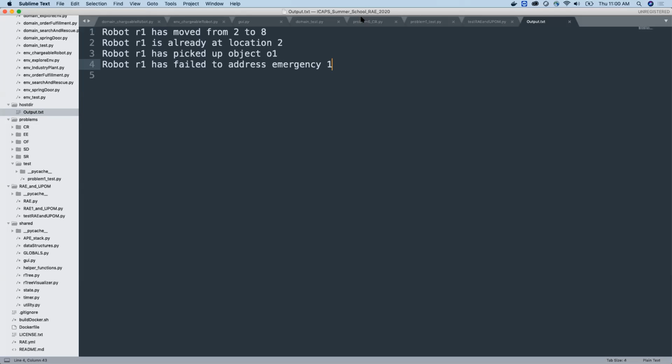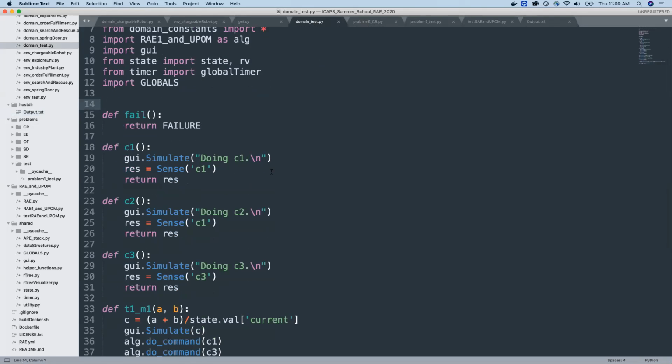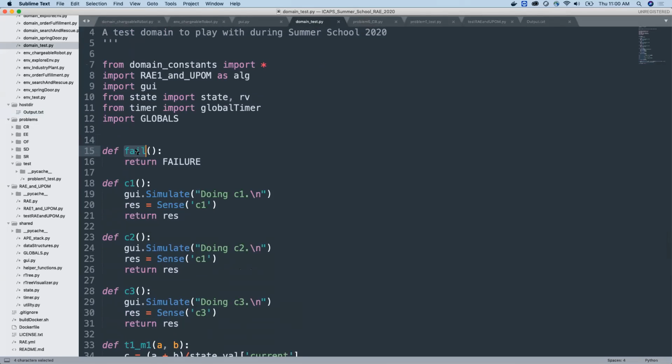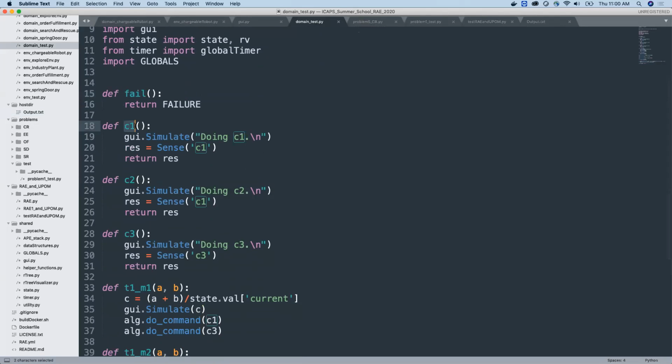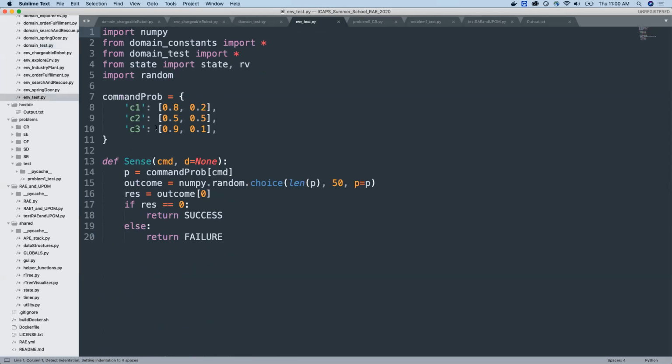Now let us look at a very simple domain and change its parameters and see what happens. This is one very simple command, fail, which always returns failure. Then there is a simple command C1, which just simulates that you're doing C1, and it senses the results of C1. For this domain test, there is a simple environment file. C1 succeeds with probability 0.8 and fails with probability 0.2, C2 with 0.5, 0.5, and C3 0.9 and 0.1.